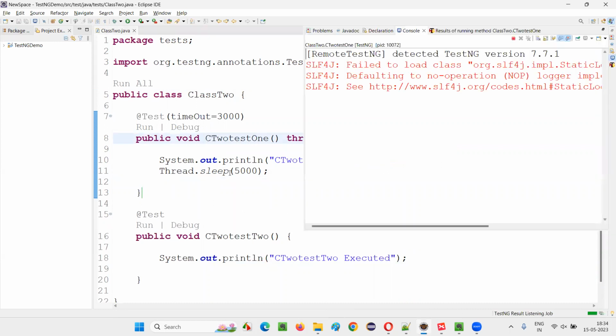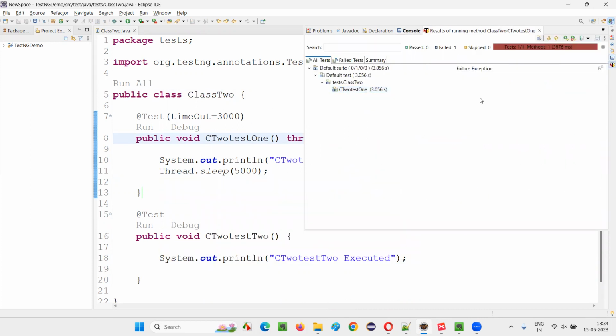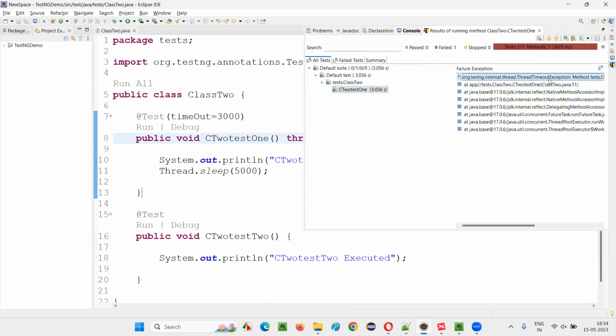Okay. In real time, if you come across situations where the test methods are taking more time than specified in this timeout attribute, then the test methods are going to fail like this. Okay. You see, this one failed because of the timeout exception.